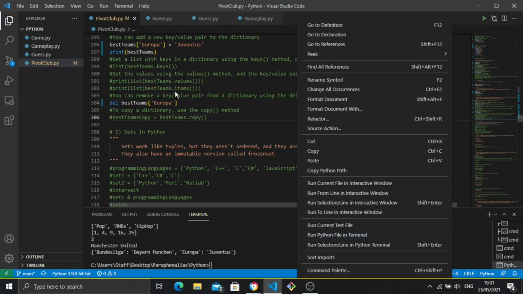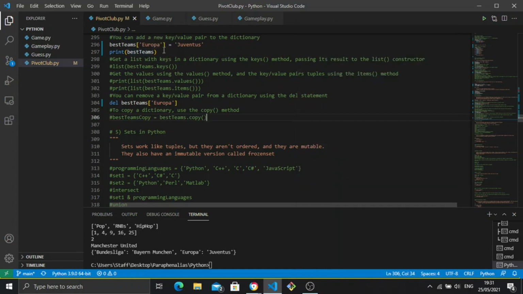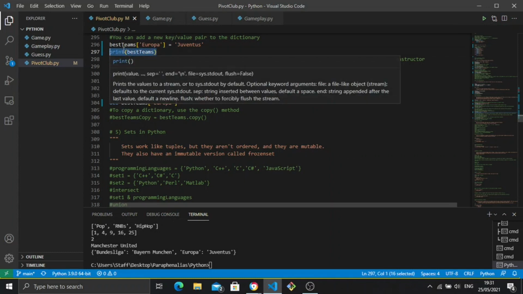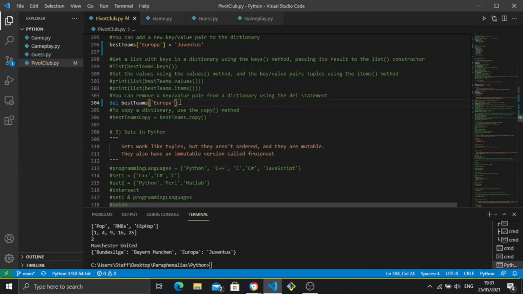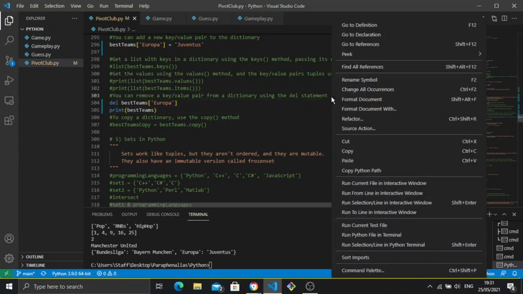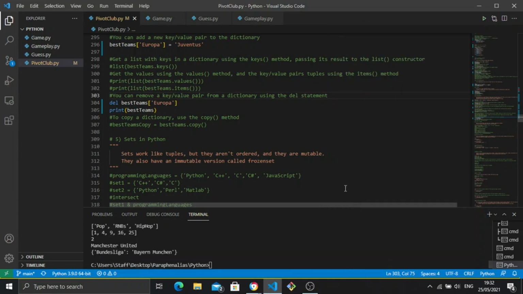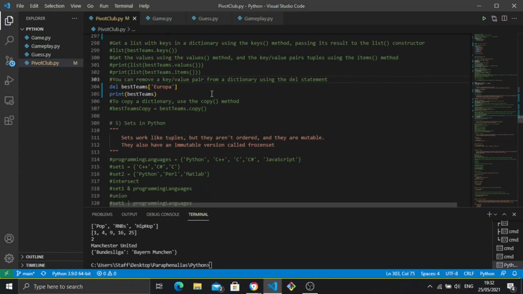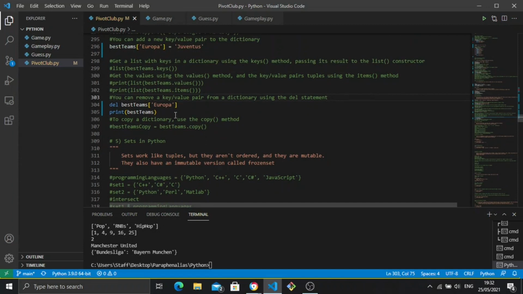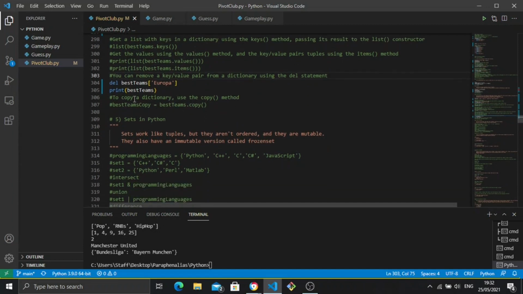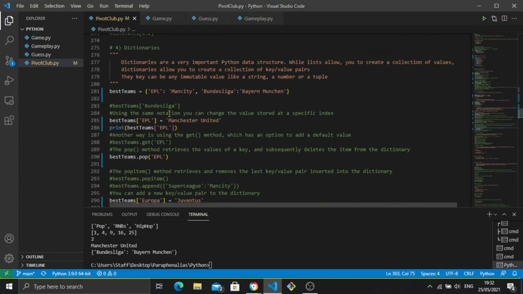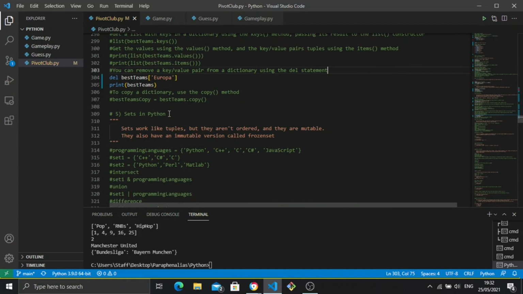First we want to see it in action, so let's run the file. Right now you see we don't have Juventus because we're hoping that Juventus won't get into the Europa, because that's not their standard. You can equally copy a dictionary using the copy method. So basically these are a number of methods that are applicable to dictionaries.